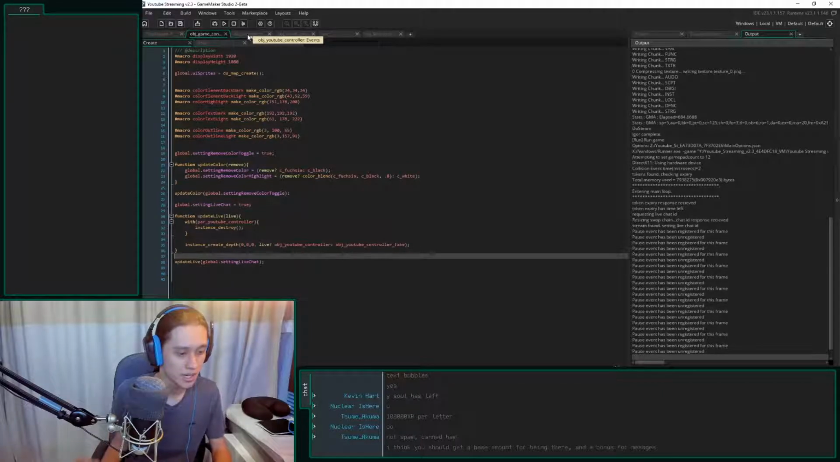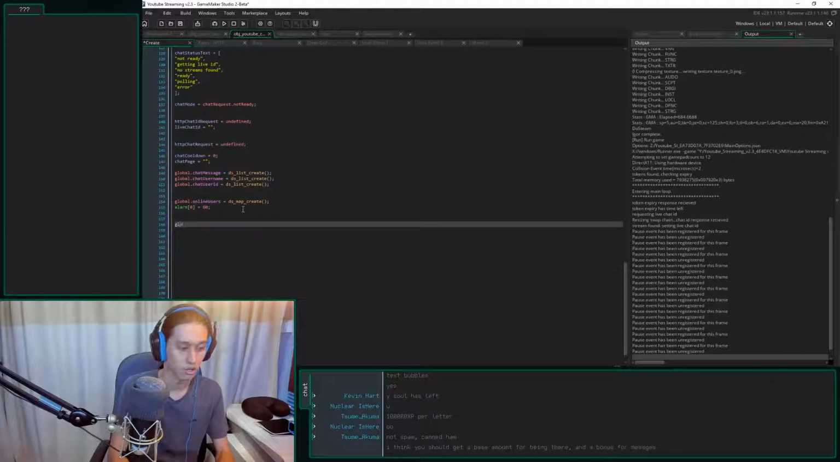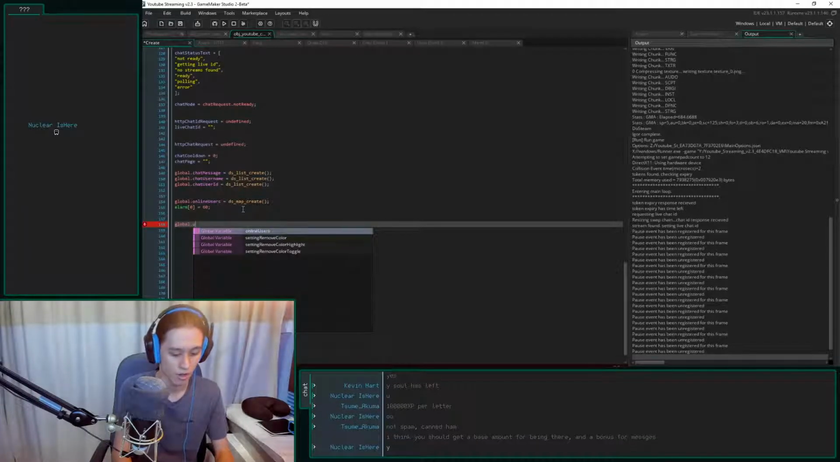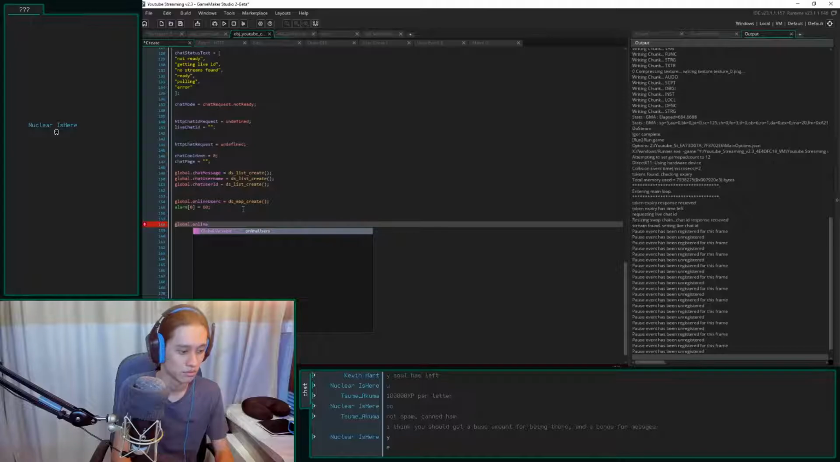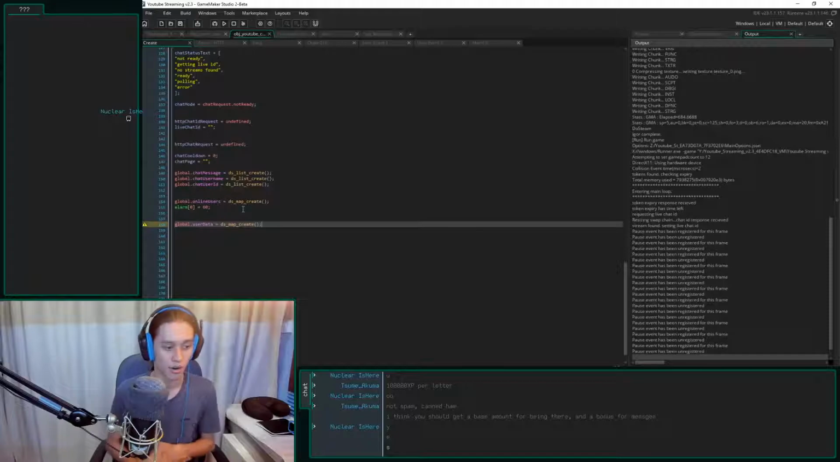So I'm going to need an object. Game controller is going to need a... Actually, it's under the YouTube controller as well. I'm going to do a global dot online. Why? Why for what? Global dot, let's see, user data equals ds map create. So this user data is going to contain all of the user data for everyone.